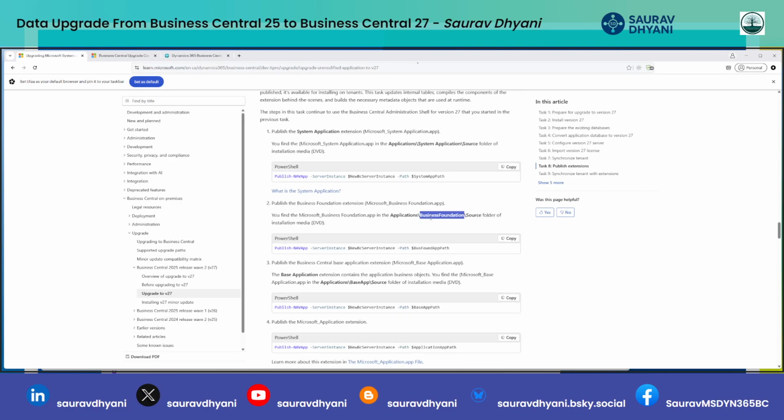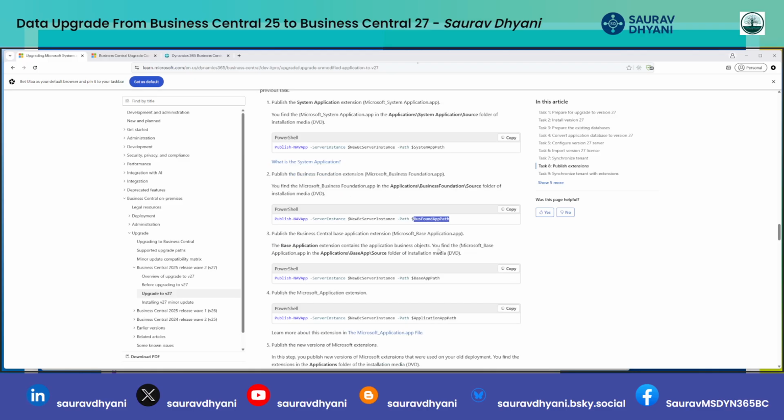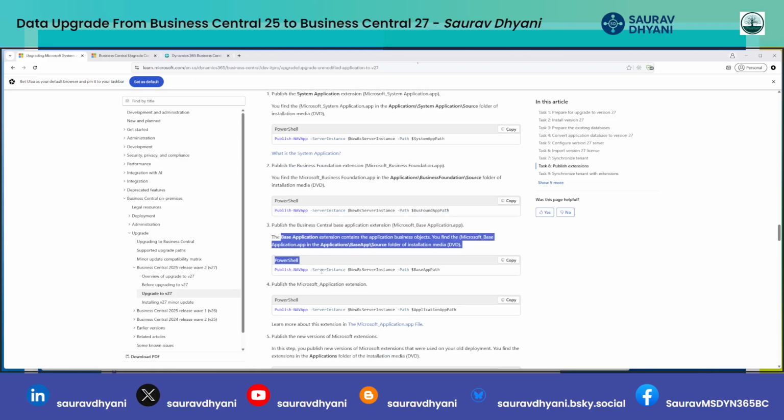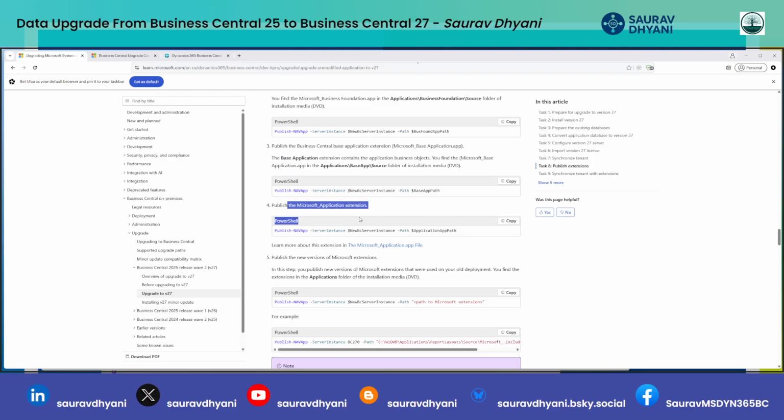Then is your business foundation, because that's a prerequisite for the base app to publish. So the second becomes your business foundation application. Third one becomes your base application. So you publish that. Last but not least is you publish the Microsoft application extension. Now this extension does not have any objects or code. It's there to help developers by downloading symbols on your VS Code. To install it, it'll help you when you work after the upgrade on that customer.